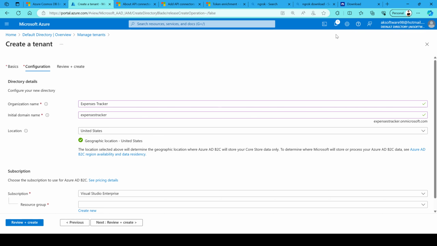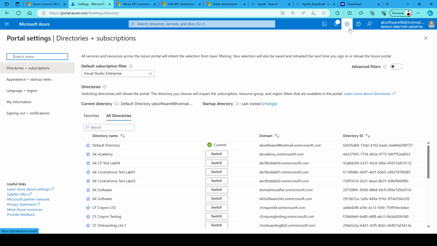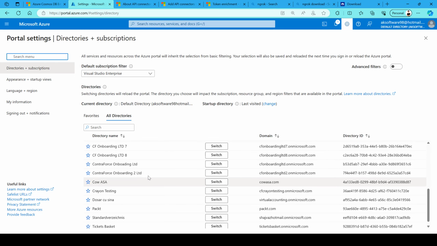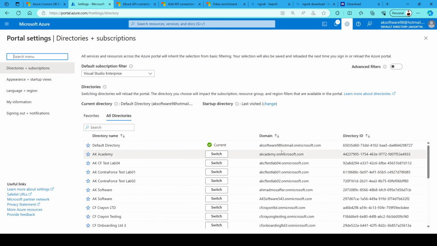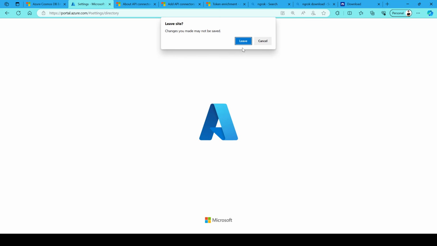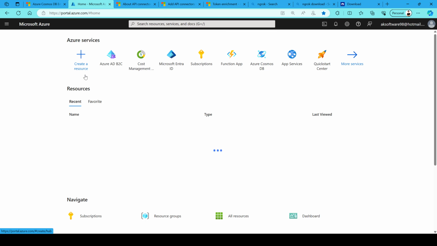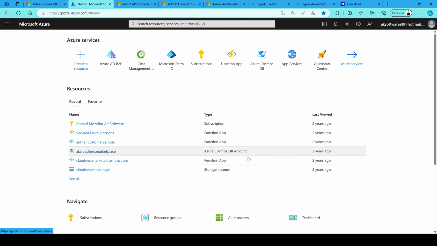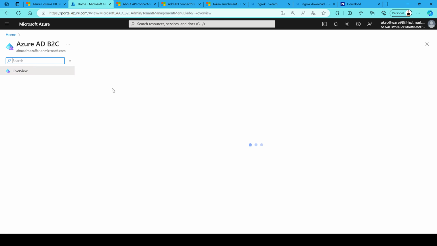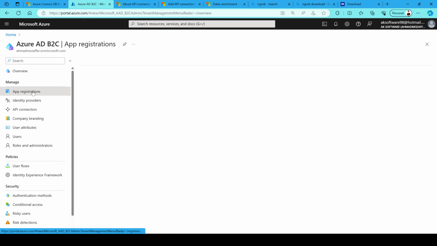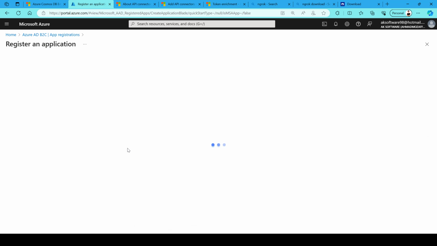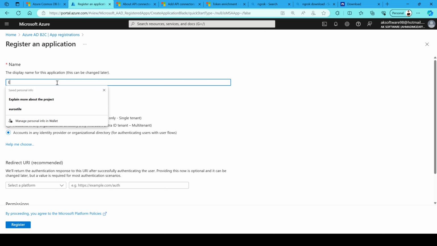You wait a minute or two, and then your tenant will be created. Fairly simple, very straightforward. Just make sure the domain name is unique for you. Now I already have a tenant, so I'm going to switch. Okay, so this is our Azure Active Directory B2C tenant, the one that we're going to use. I'm going to open my tenant and go to app registrations on the left-hand side. That's the first thing we'll start with. Create a new registration. I'll call it expenses tracker API.